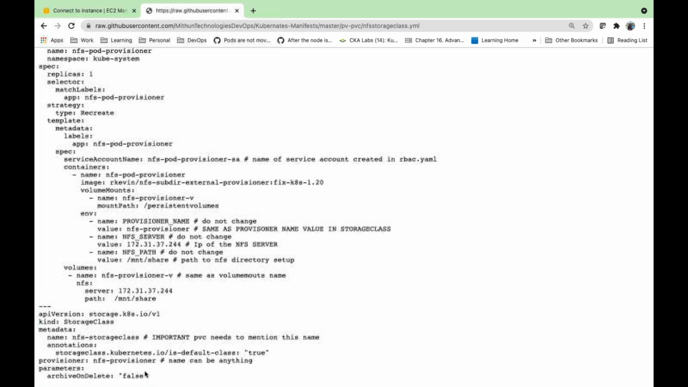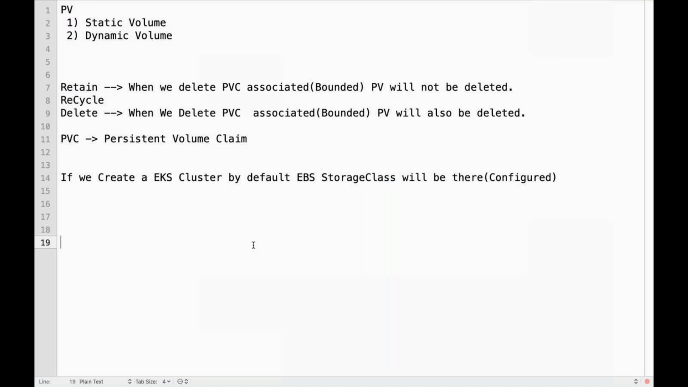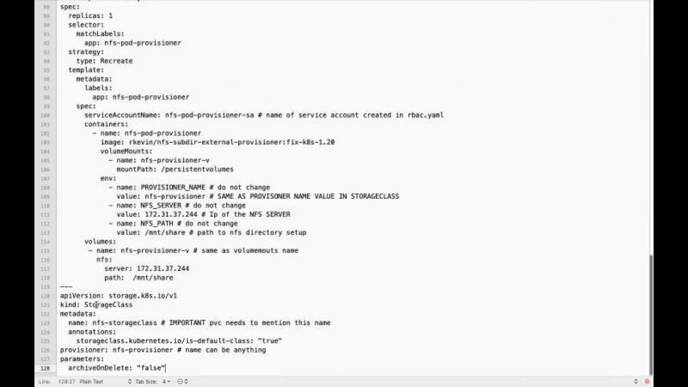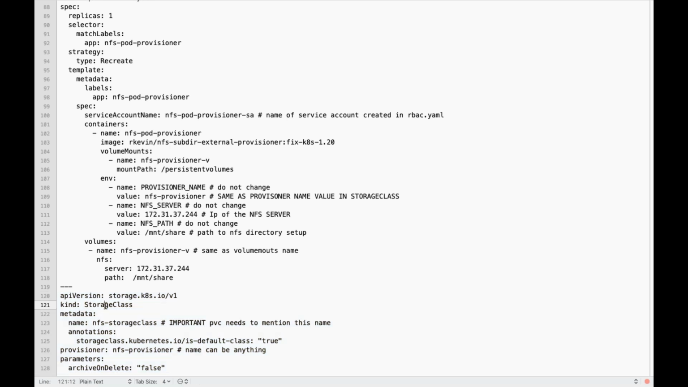I will explain the concept, what we are doing here. What kind of Kubernetes object are we deploying here? The storage class. And this is the storage class name. And the provisioner. What is the provisioner name I am using here?